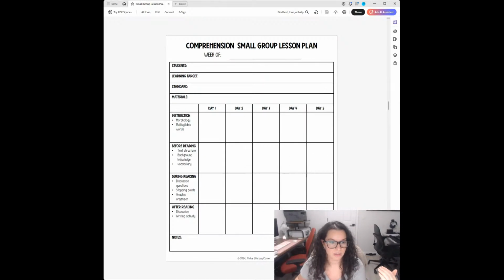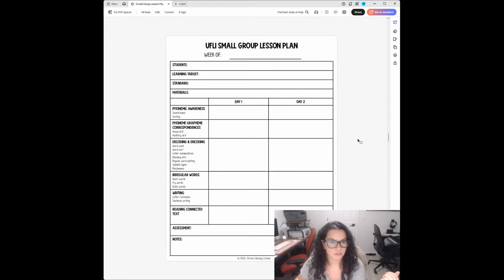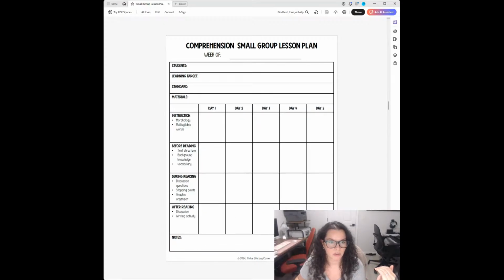This will cover morphology before reading, during reading, and after reading. And again, it's 5, 4, 3, 2 days. Then I have a UFLI version if that's what you use. It's a 2-day version. That's how they have their thing structured. And there are areas for assessments and notes on all of these.